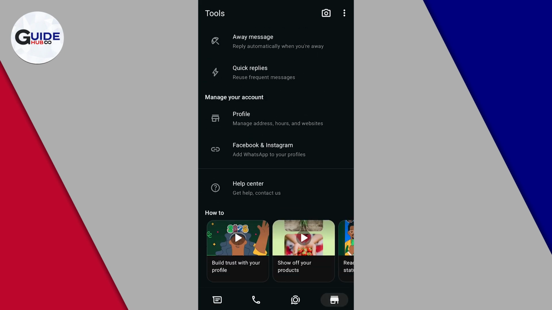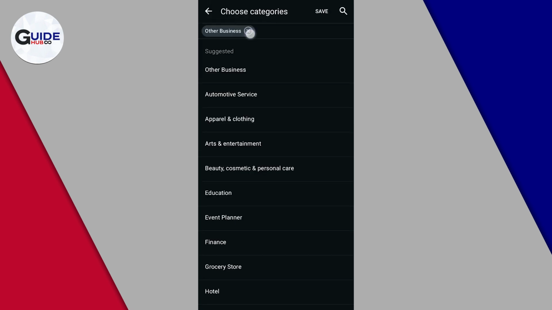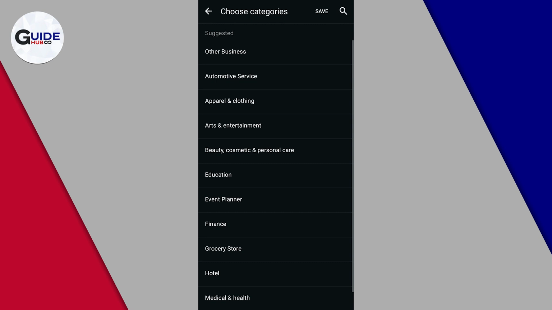Scroll down to the Manage Your Account section, then tap Profile to edit your profile information. After that, make sure you are in the Business Information section where your business details are listed. You can tap the category icon, and currently my category is set to Other Business as an example. Next, tap X to remove the current category so you can select a new one.